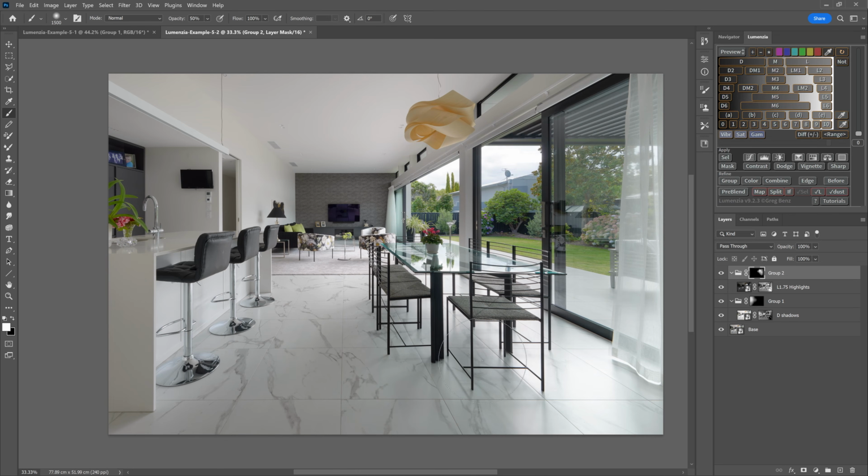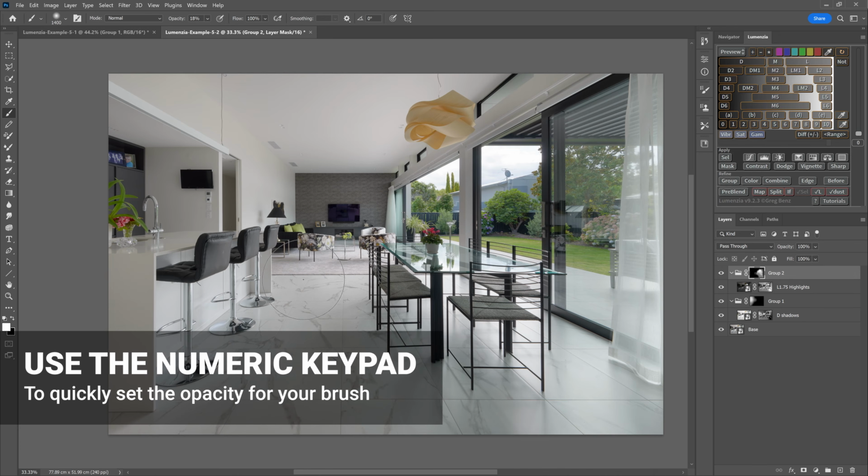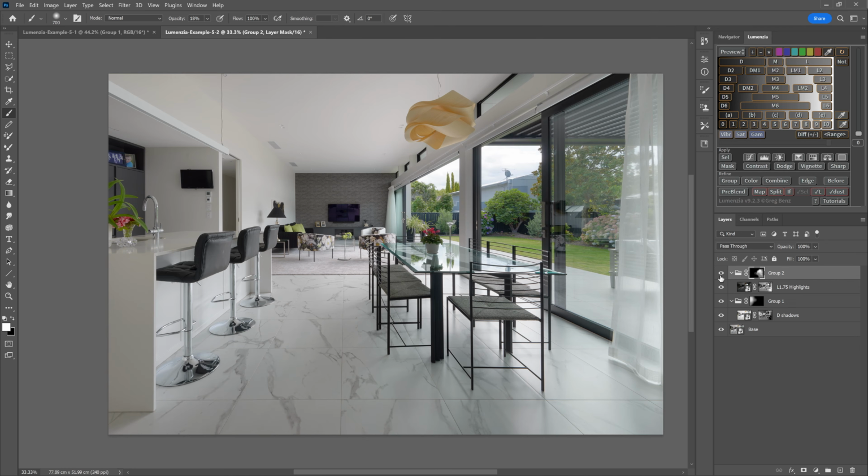We can be pretty rough and ready, a little bit over the tiles there. I'm going to drop the opacity down somewhere around 18, paint a little bit over there. You know, we're just normalizing out the exposure by painting this effect back in.